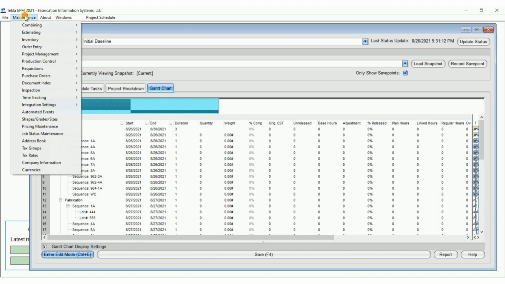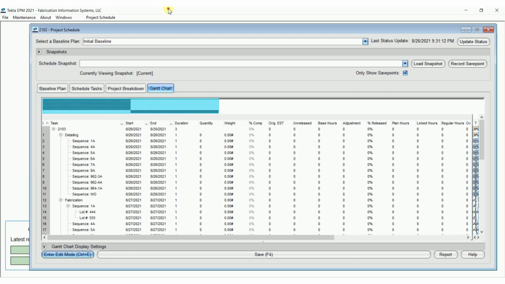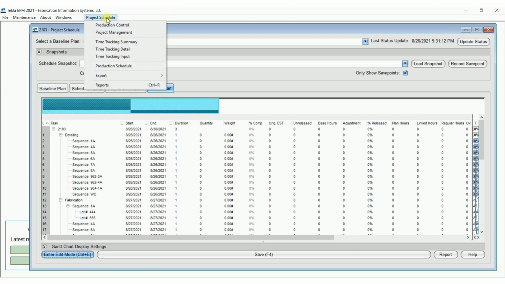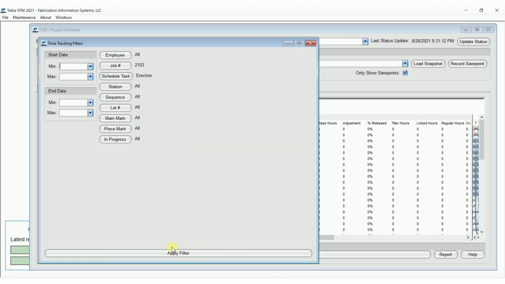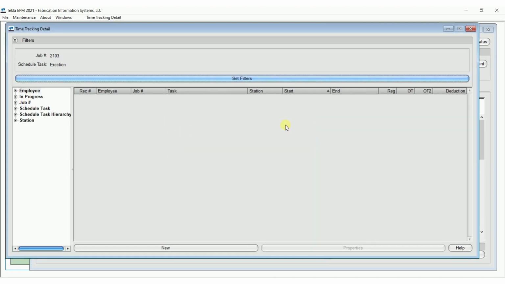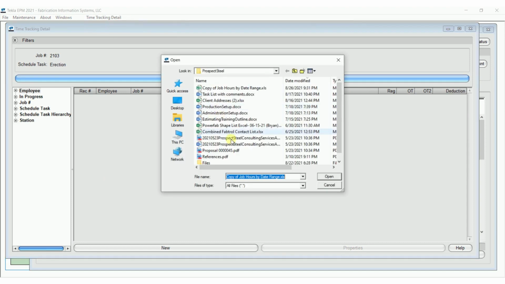In order to get the hours in here, I could go maintenance, time tracking detail. From the schedule, I can even go time tracking detail right here and get me there. Either way, it's the same thing. So it's going to bring up a filter for the hours. I'm just going to apply the filter for this purpose. I really don't care. But what I'm going to do is go import time tracking records Excel from the drop down up top.